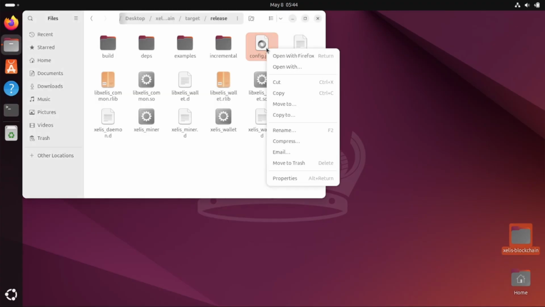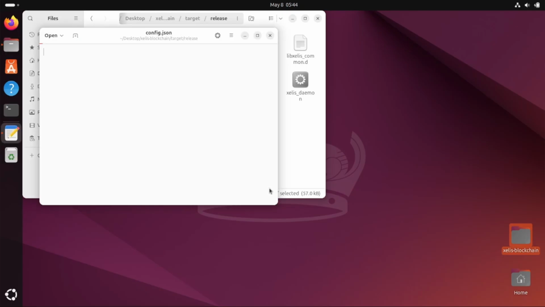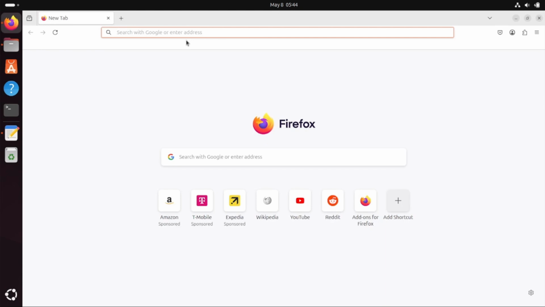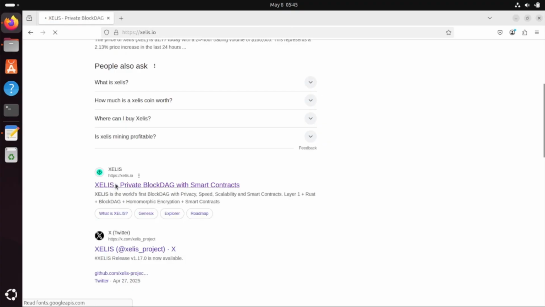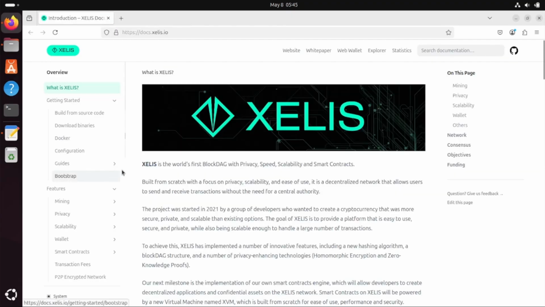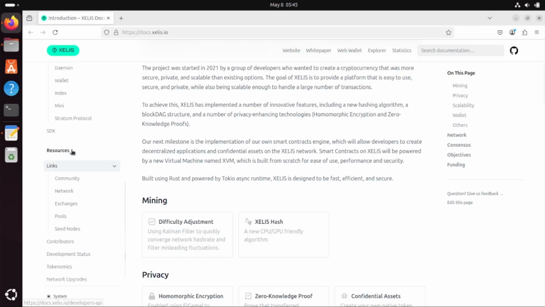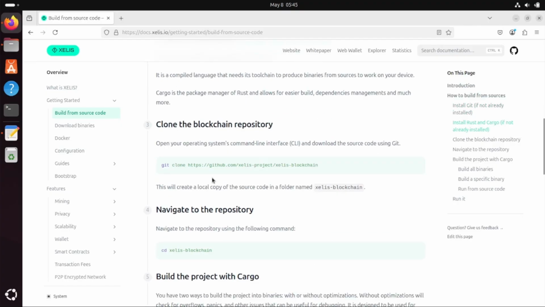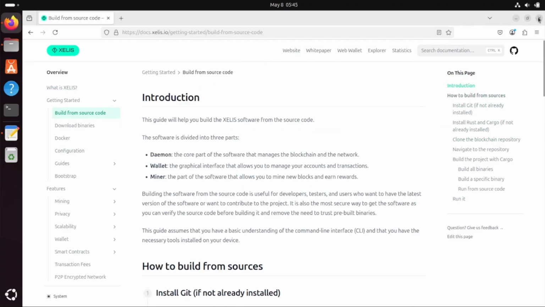So here it is. And if we open that up, here's all the various different parameters we can set. If you want more information about these parameters, you can go to Xelis's website and read through the full documentation, which I'll just show you real quick where that is. From the homepage in the top right corner, just click documentation. And there's a whole lot of information here. In fact, this video tutorial is basically just this build from source tutorial.